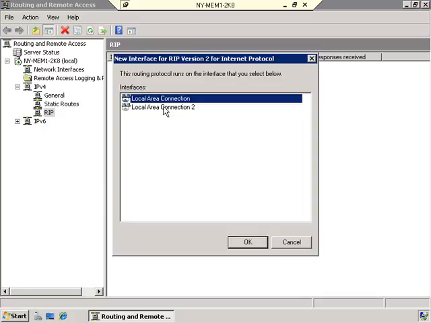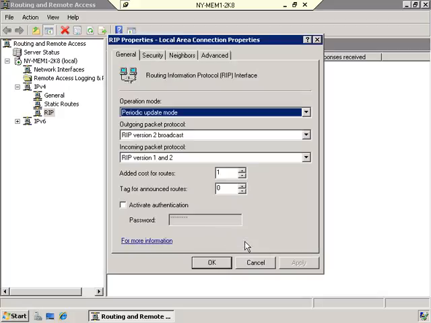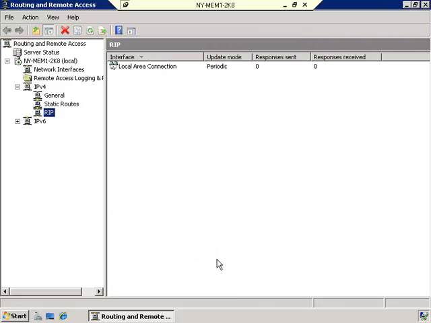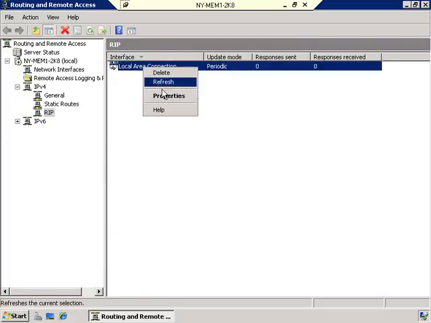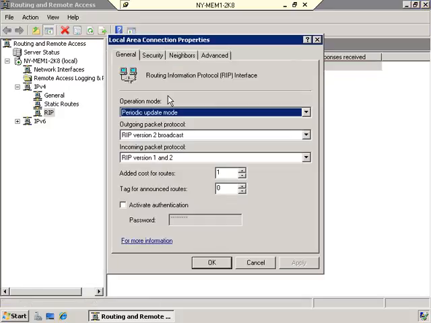Now for this demonstration, I'm going to select Local Area Connection, which is our 10 network, because that's the one that's connected with the other router. So I'll click OK, and it takes you into the property sheet for this interface. At this point, there is really nothing that is typically done. I could just go ahead and click OK, and I'm on my way. But there are a few things that you may want to do. So I'm going to go back into the properties of that interface.